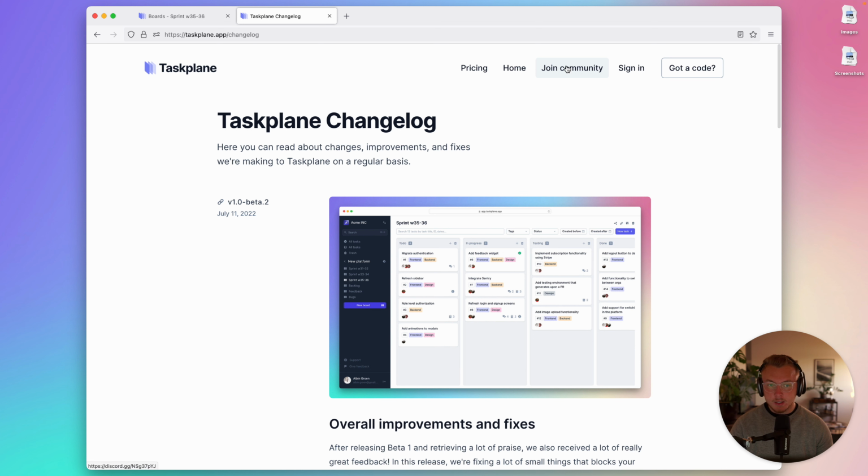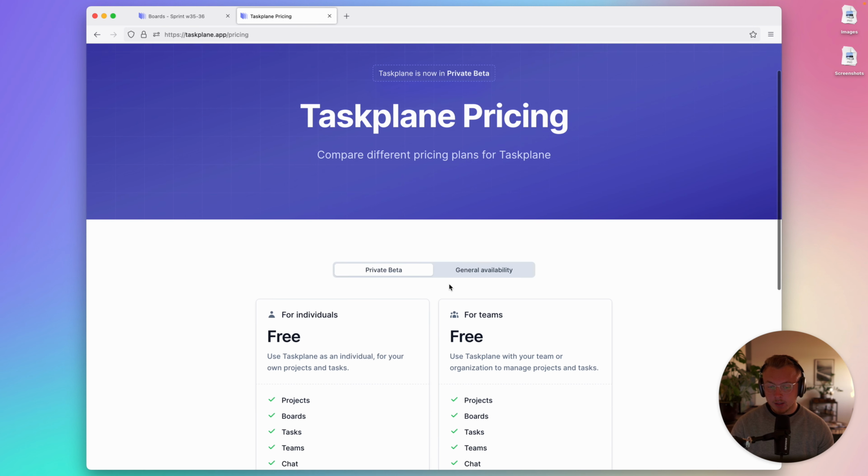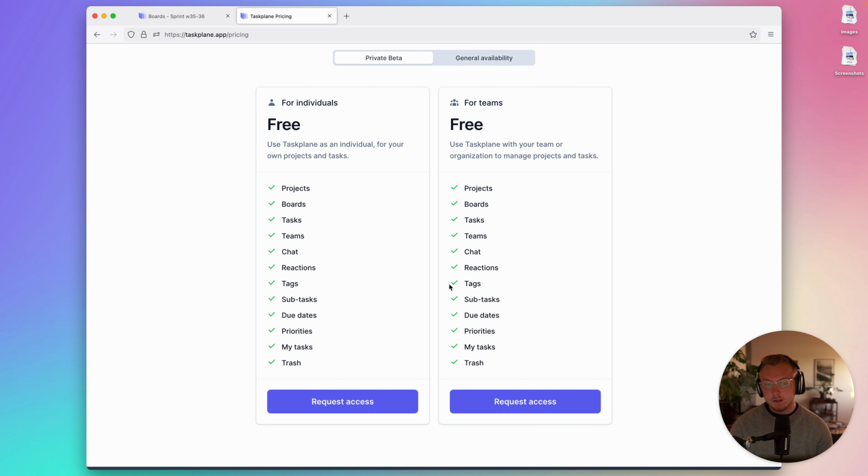I also mentioned there's a Discord community, so you can just join it. You don't have to be signed up or requested access. You can just join there and see what's going on, meet other people using it. Regarding the pricing, right now it's free for both individuals and for teams.